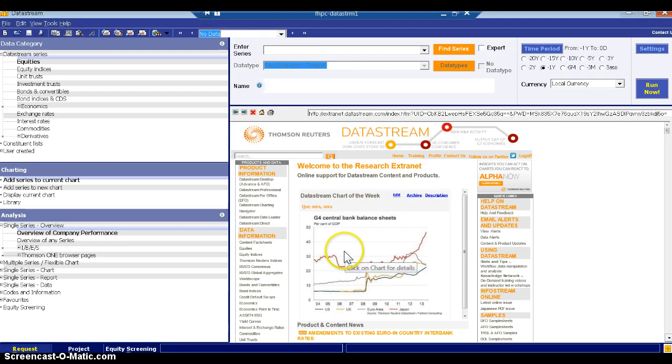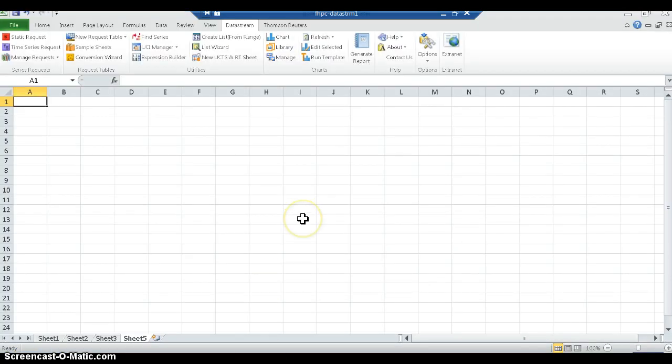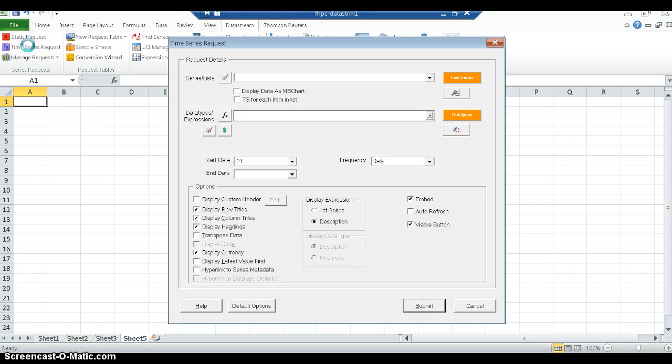I've got DataStream open, but as usual we're going to use this product through the Microsoft Excel application. So I've got the DataStream tab open and I click on Time Series Request. I'm going to find the GDP for Ghana.